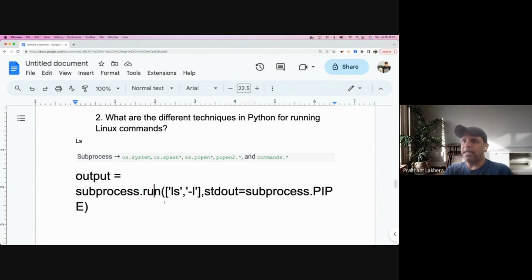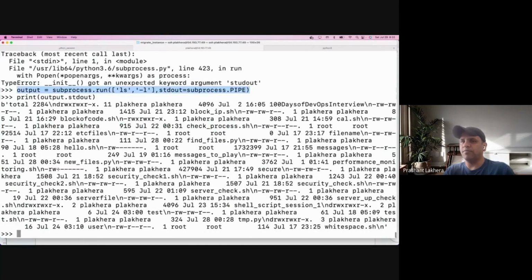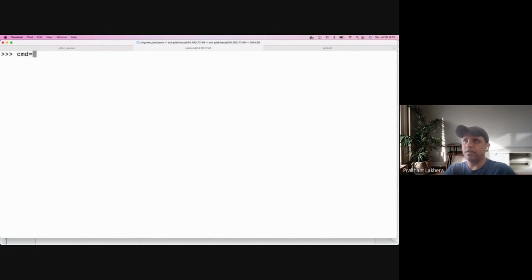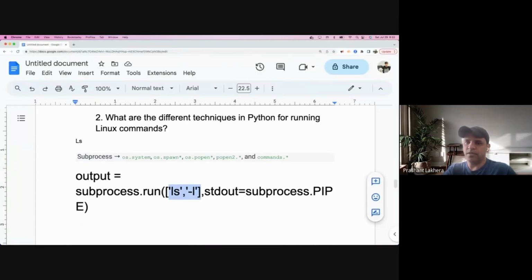Now we are passing a string to it. If you go to the Python console and I say cmd is equal to ls -l dot split, this one, basically I'm passing the command in the form of a list. And this is the way that subprocess.run accepts the argument.